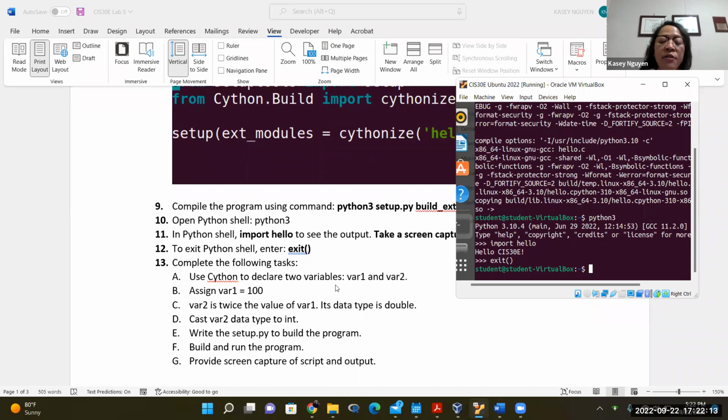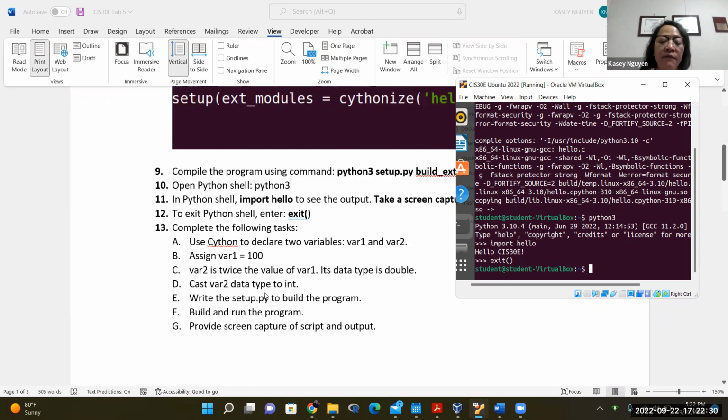We are going to declare 2 variables. So that means that we have to use cdef when we declare, and we got to type it. So var1 and var2, and we want to assign var1 100. And var2 is twice the value of var1. So we simply take that, multiply it by 2. And we want to type this double. Okay. Then we're going to cast var2 data type to int.